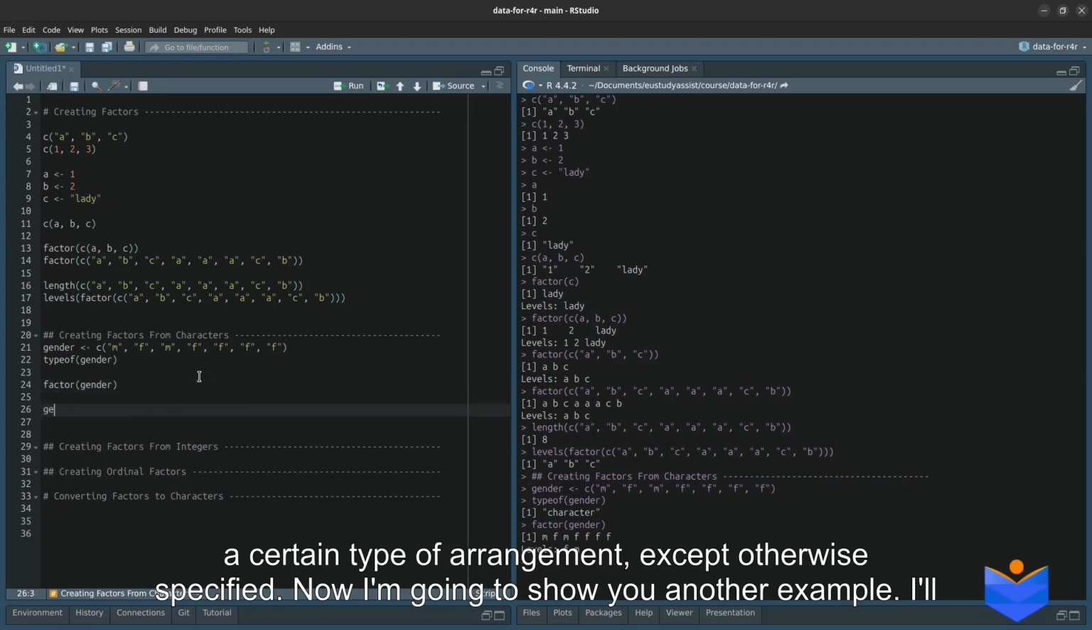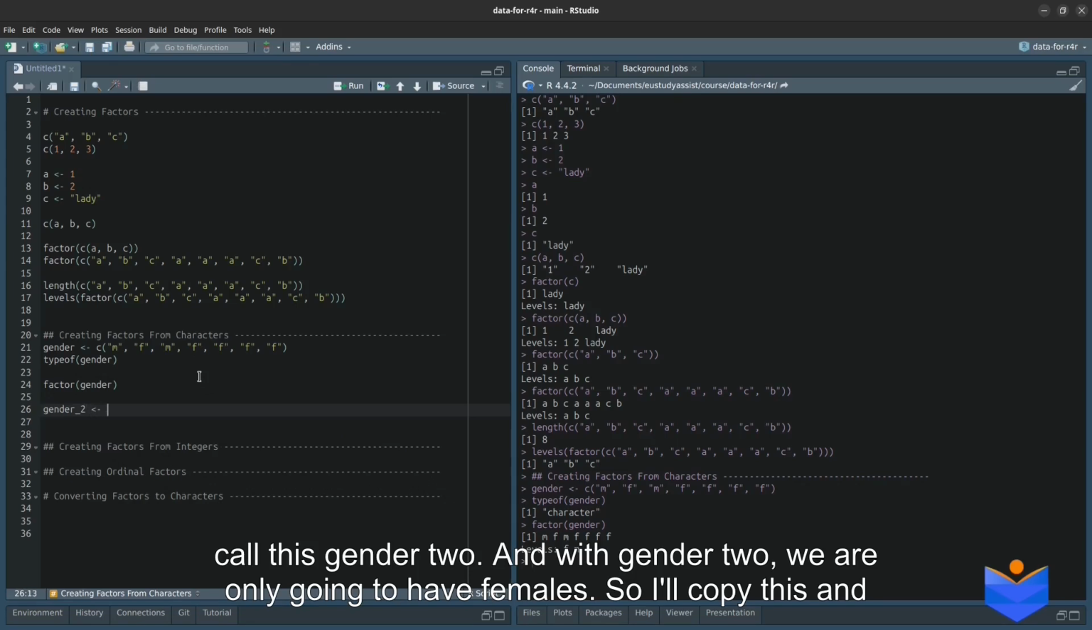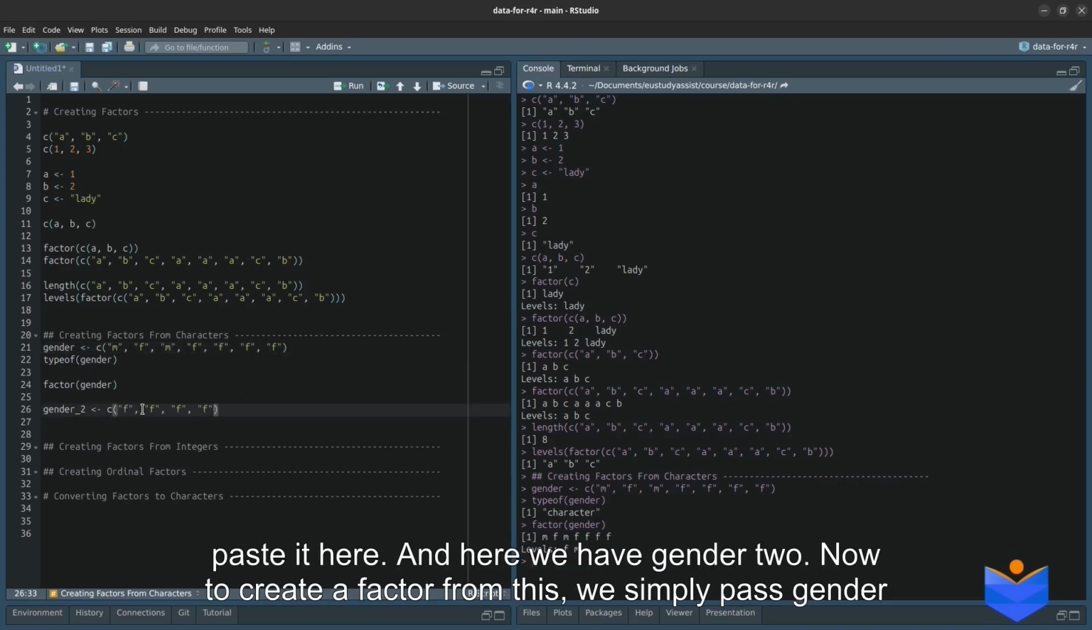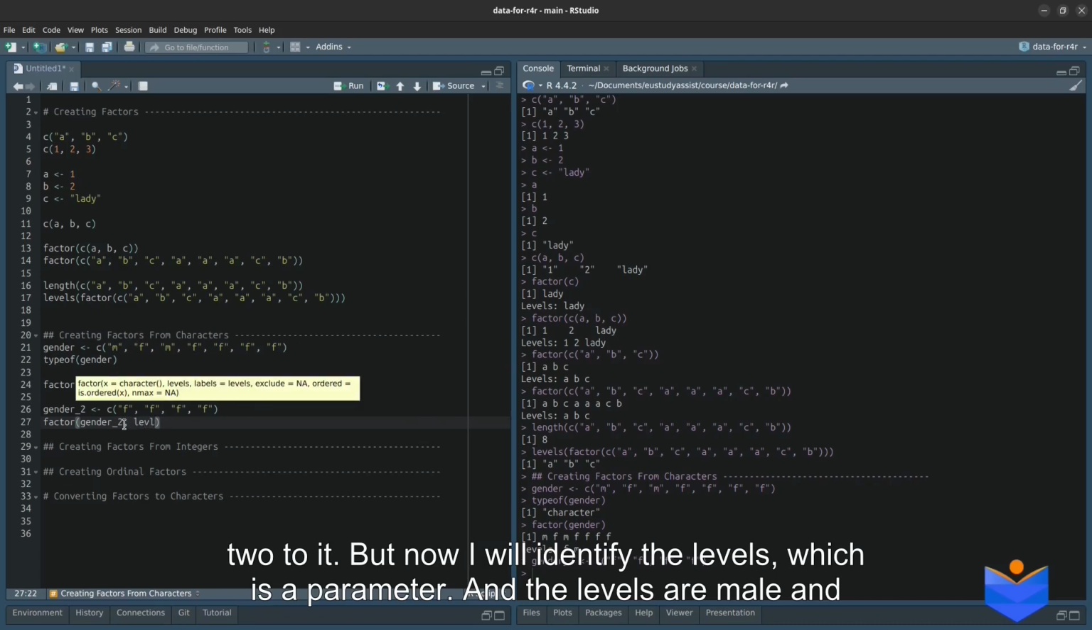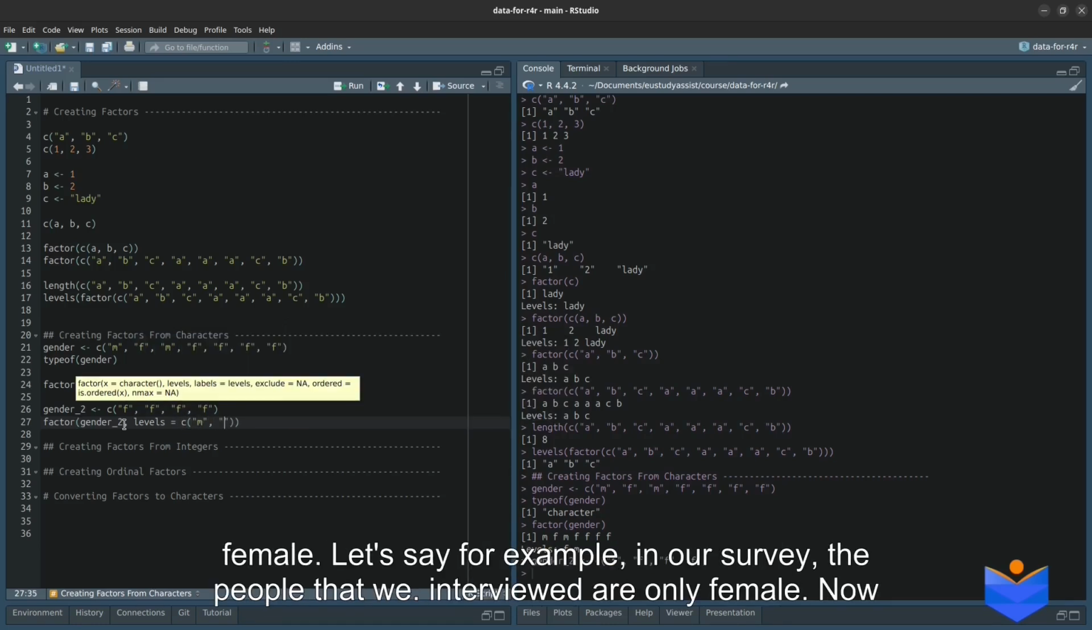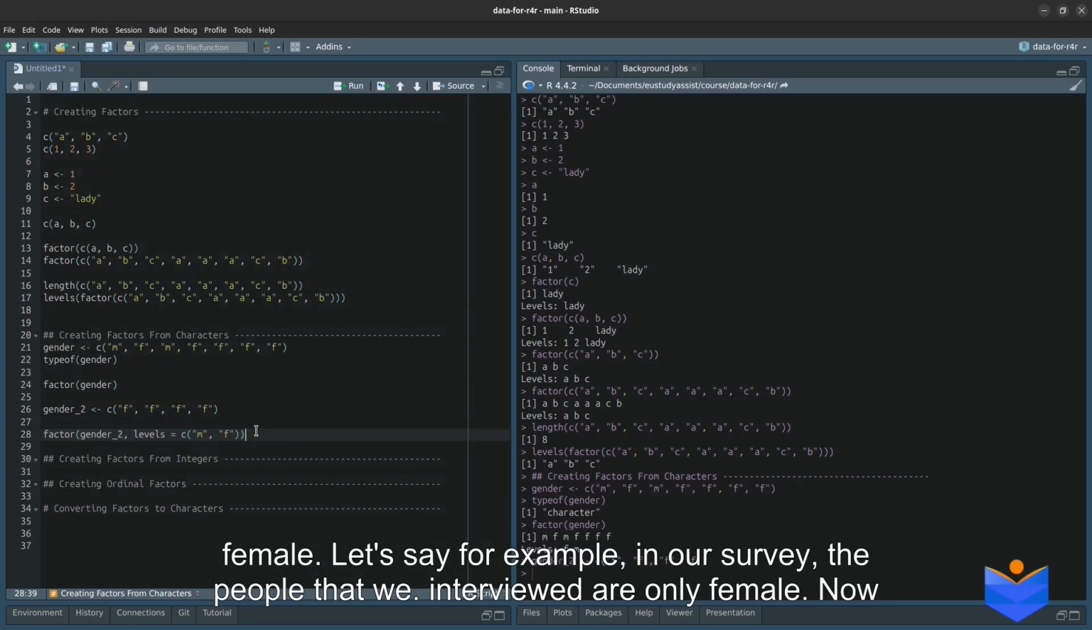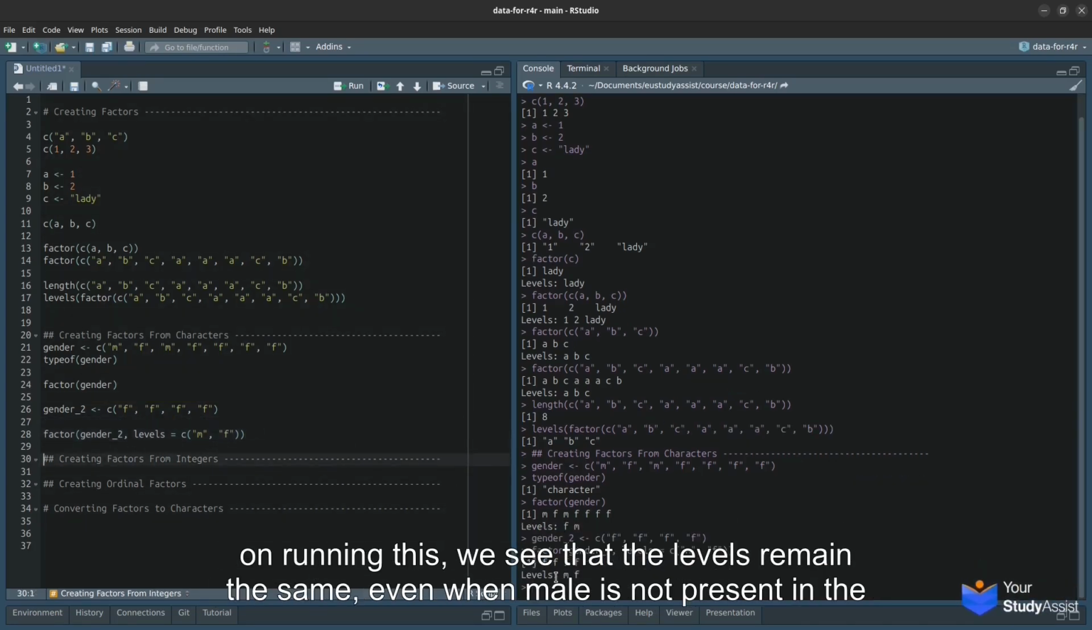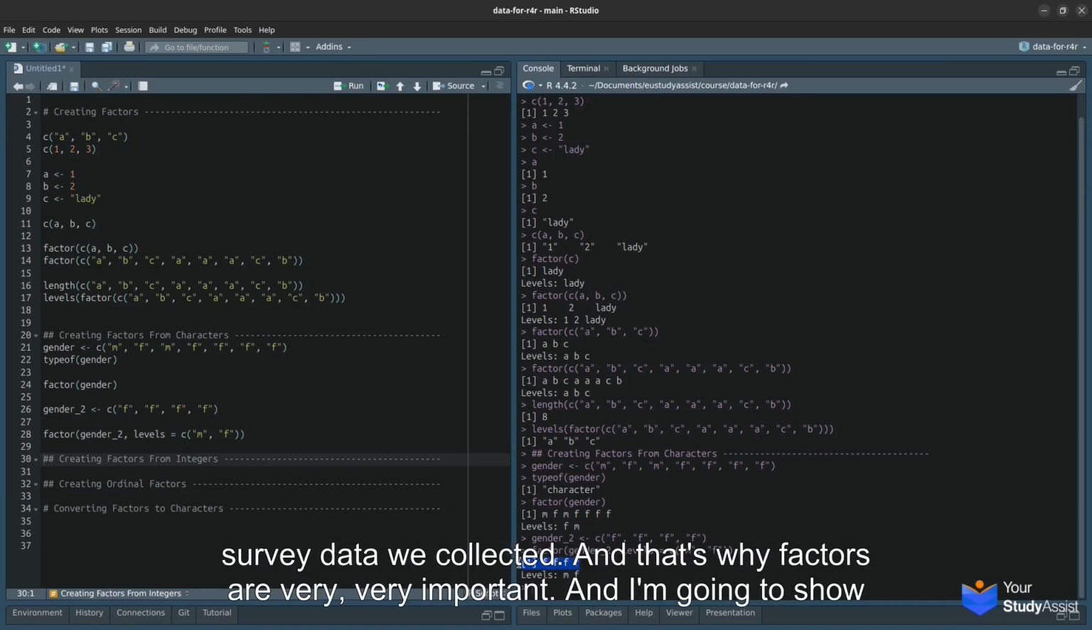Now I'm going to show you another example. I'll call this gender2, and with gender2, we are only going to have females. So I'll copy this and paste it here. And here we have gender2. Now to create a factor from this, we simply pass gender2 to it. But now I will identify the levels, which is a parameter, and the levels are male and female. Let's say, for example, in our survey, the people that we interviewed are only female. Now, on running this, we see that the levels remain the same, even when male is not present in the survey data we collected. And that's why factors are very, very important.